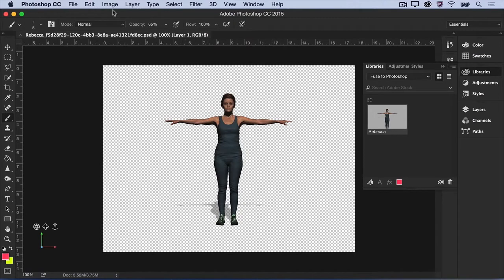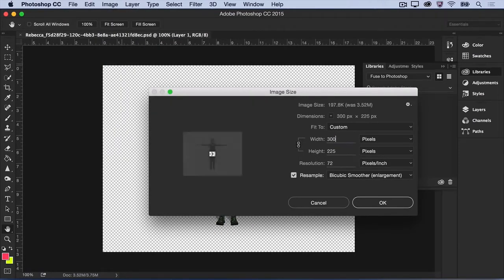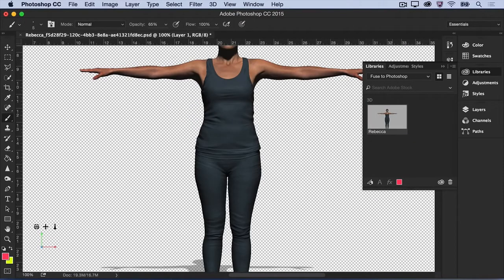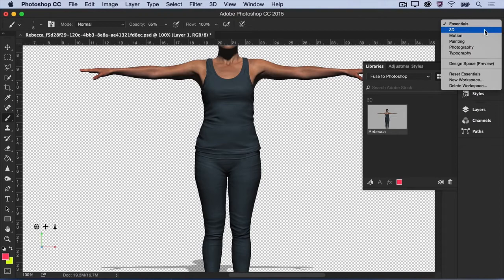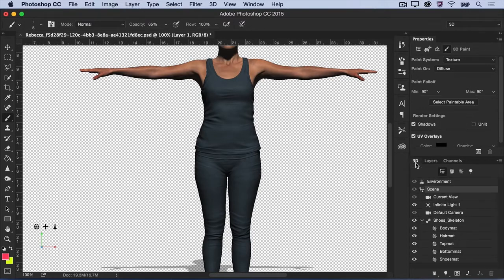You can increase the image size of your document to get a larger, clearer view of your 3D character. Next, switch to the 3D workspace by choosing it from the Workspaces menu in the upper right. If you're not familiar with the 3D workspace, you'll mainly be working with three panels: the Layers panel, the 3D panel, and the Properties panel.